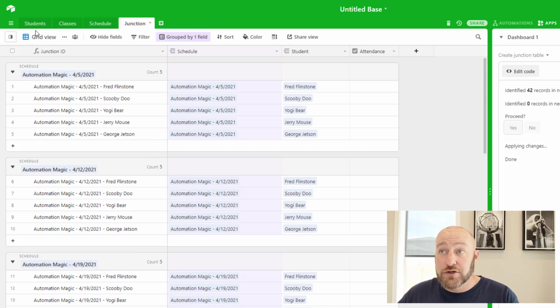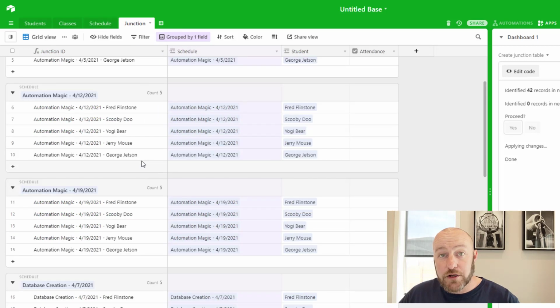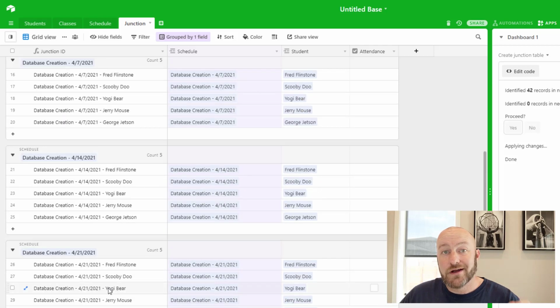Now, as you add new students and or new schedules to the mix, you can rerun your junction table script, and it's going to automatically create those intersections here for you without you having to do much work at all. Let me know in the comments below how you are using junction tables.